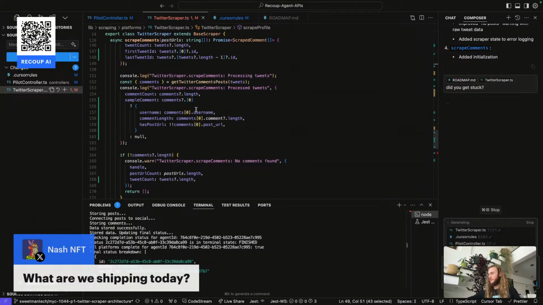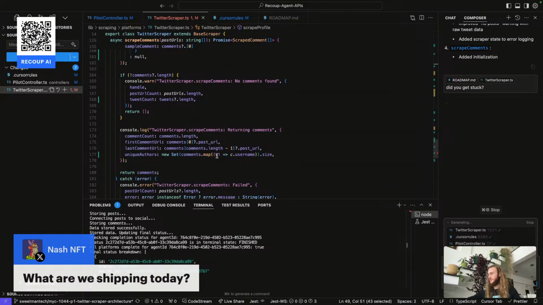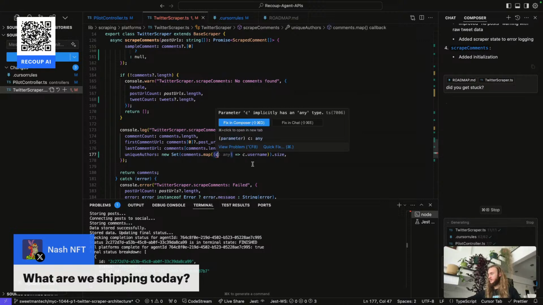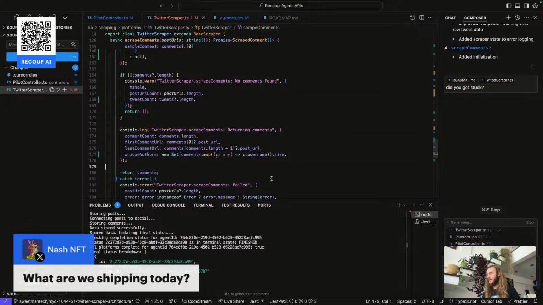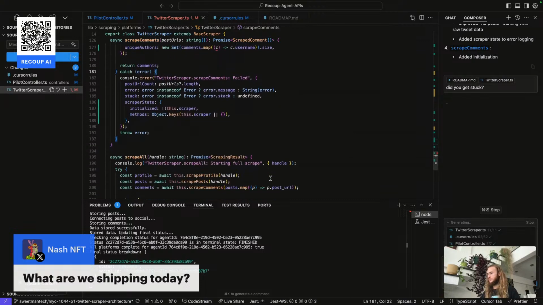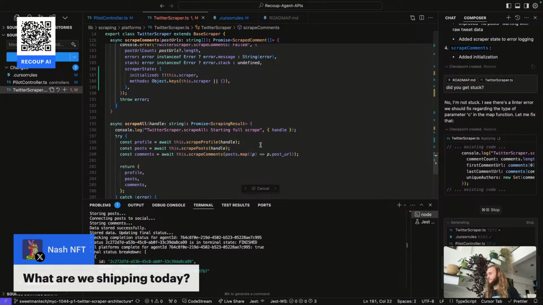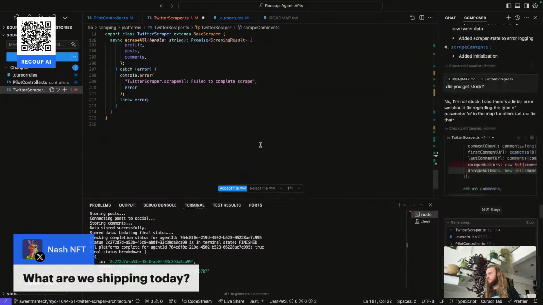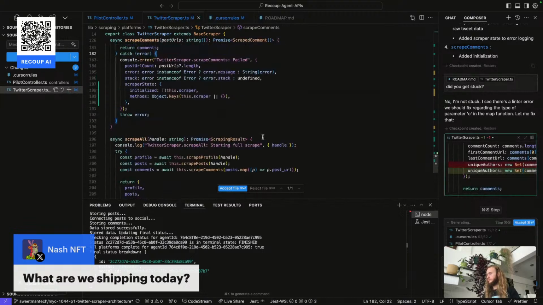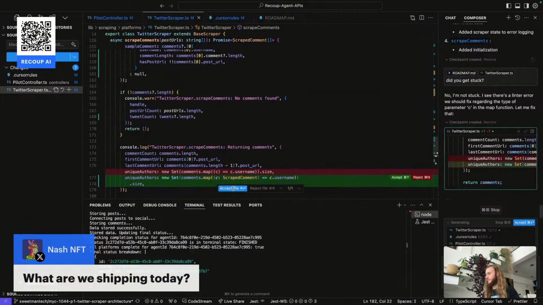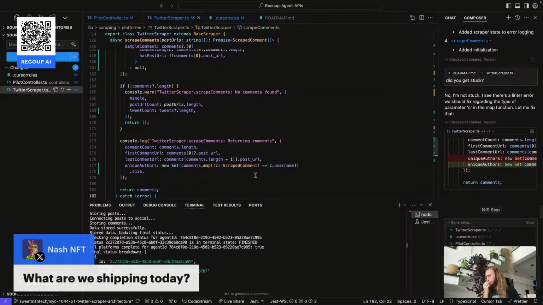Looks like we might have an error on one of these lines. Yeah, right here, c implicitly has type any. It's okay. This is a console log, so I won't actually be pushing this anyways. No, I'm not stuck. I see that there's a linter error. Linter error is not important, but it'll fix it. And it added a type of scraped comment. Hopefully now it goes on to the other files.